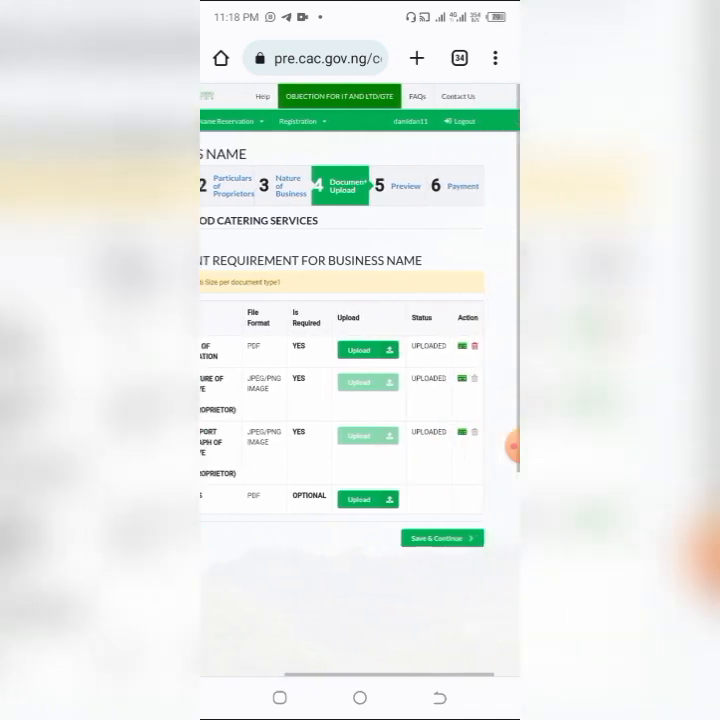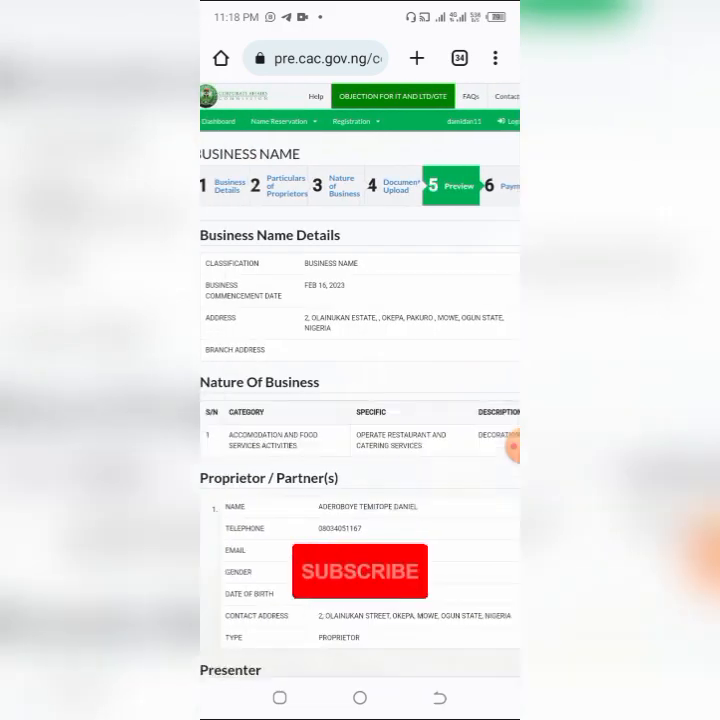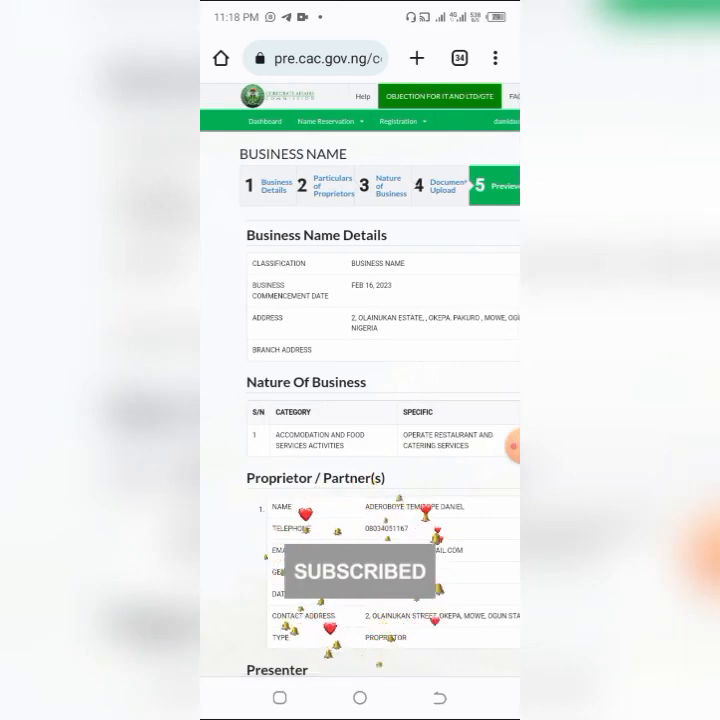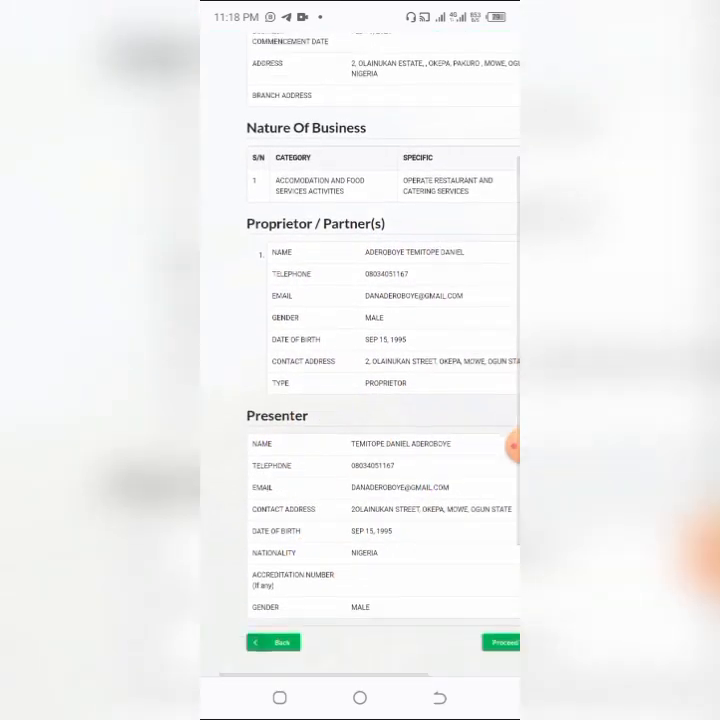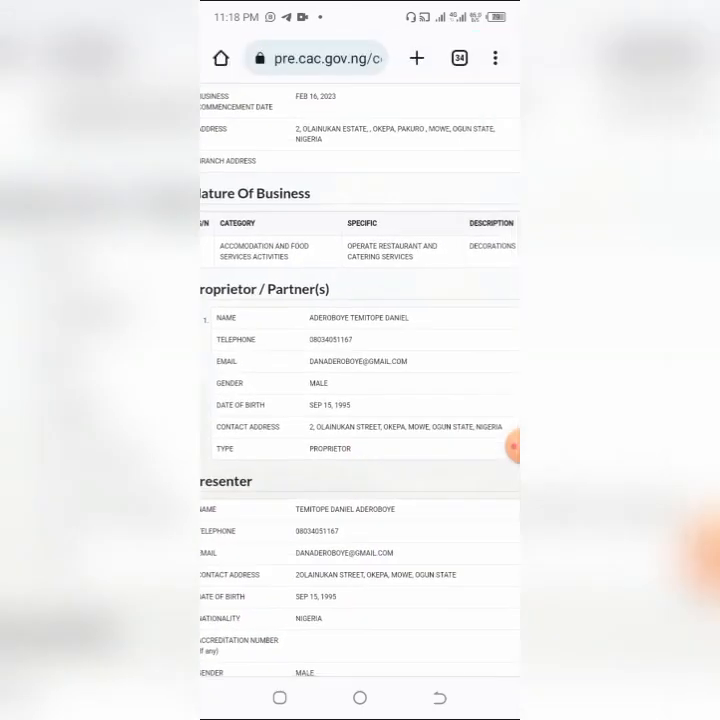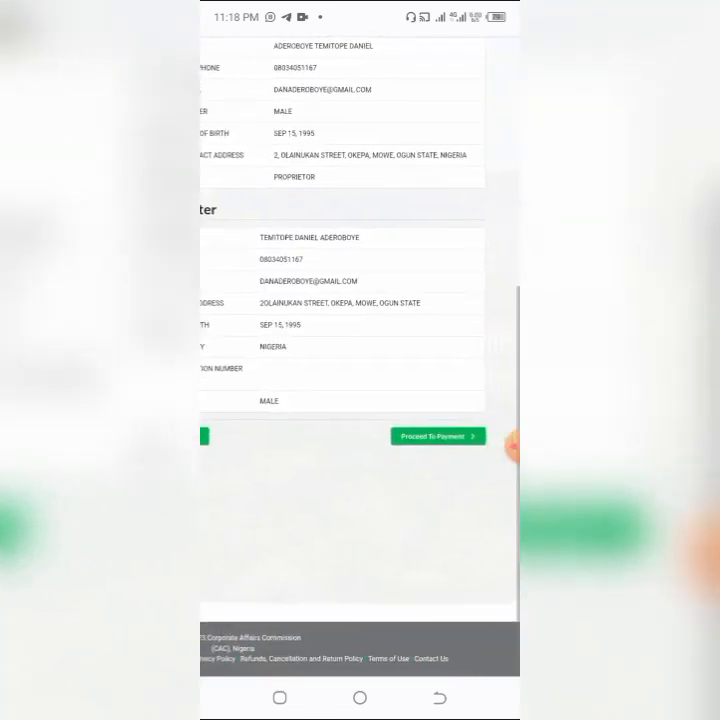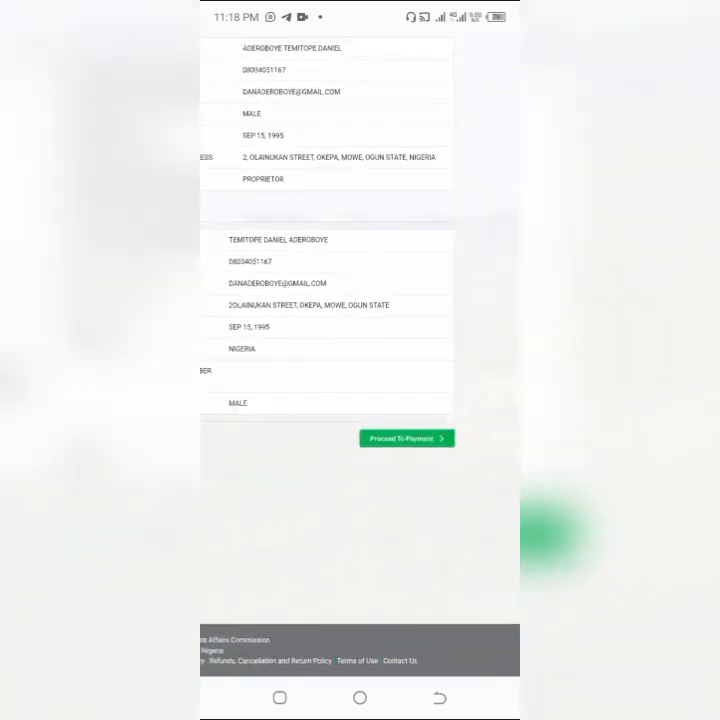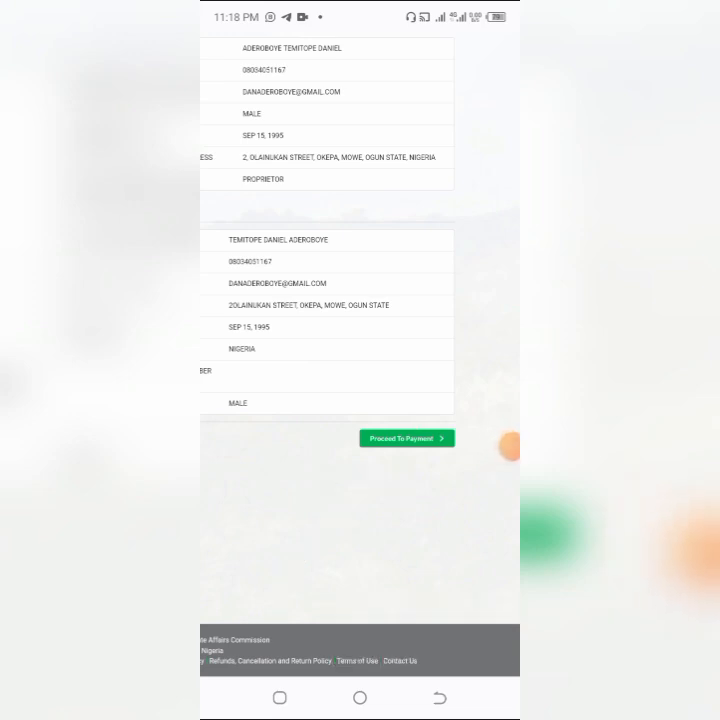Then when you are through, just click on save and continue. When you click on save and continue, now this part is very critical. Consider every detail you have submitted. If there's any error in any one of it, go and rectify it, because if you have to rectify any error later on, it's going to be a problem. So consider everything word by word, and when you are satisfied that everything is correct, just click on this particular button here, which is proceed to payment. So click on proceed to payment.